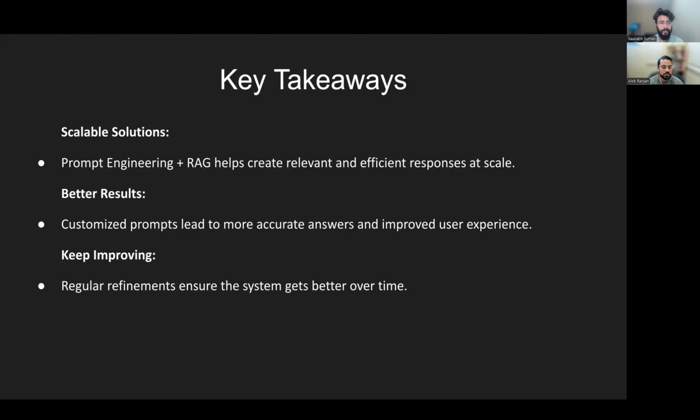All right, so let's finally wrap up with the key takeaways from today's presentation. The first and foremost is scalable solutions. The combination of prompt engineering and RAG ensures that our AI tutor scales perfectly, handling all of the complex and frequent queries in a very efficient manner while maintaining high quality responses for every single learner. Exactly. Scalability isn't just about handling volume, it's about maintaining accuracy and relevance at scale.